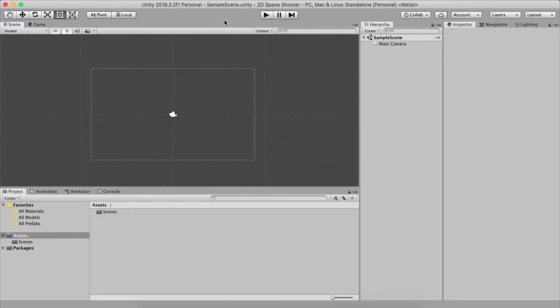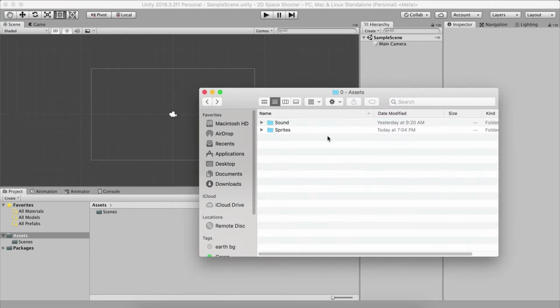I am in a new 2D project. I named it 2D Space Shooter. You can name it however you want to name it. And of course, as always, the first thing that we are going to do is import the assets.